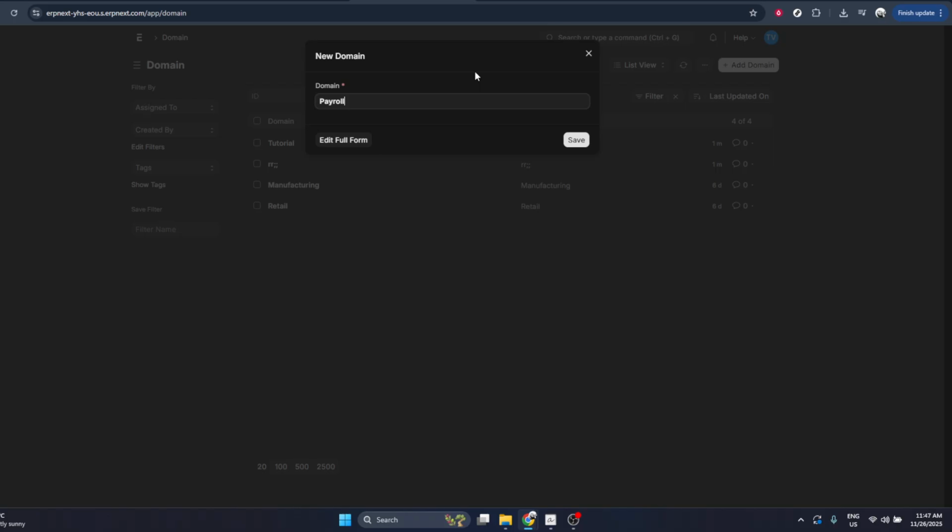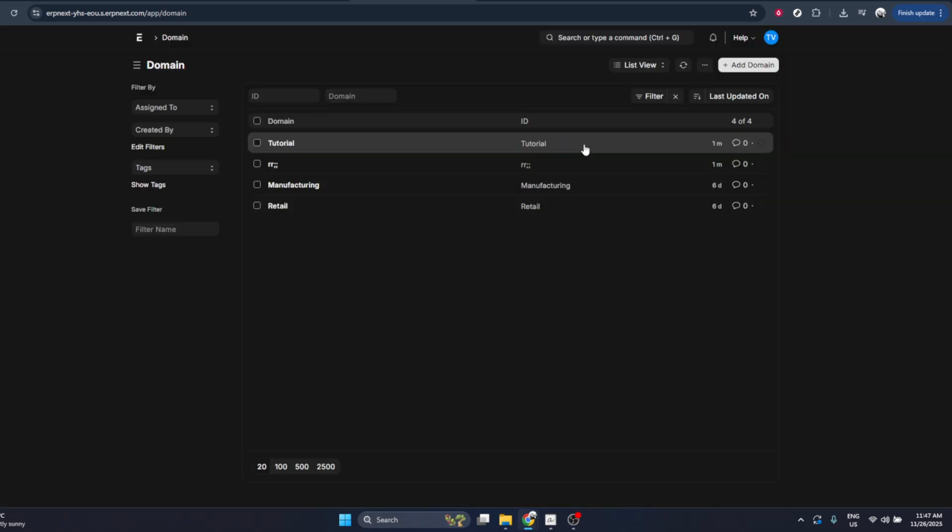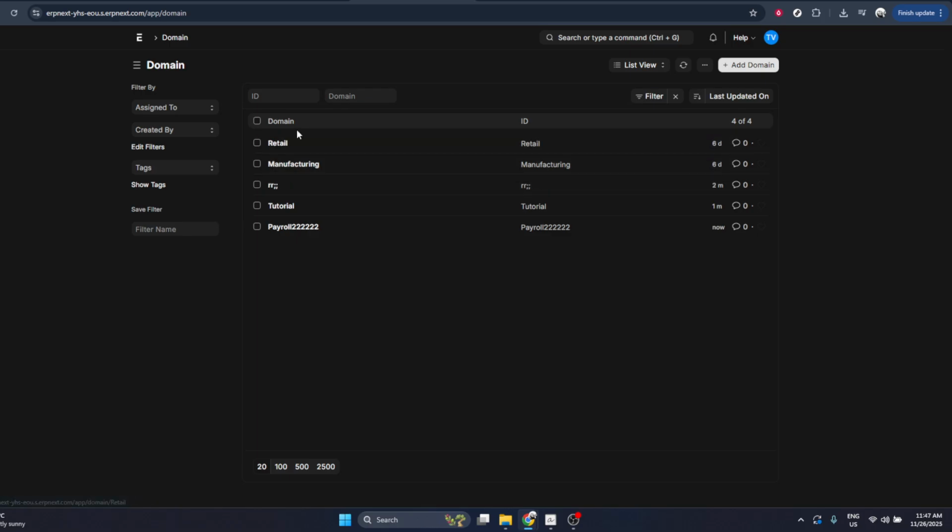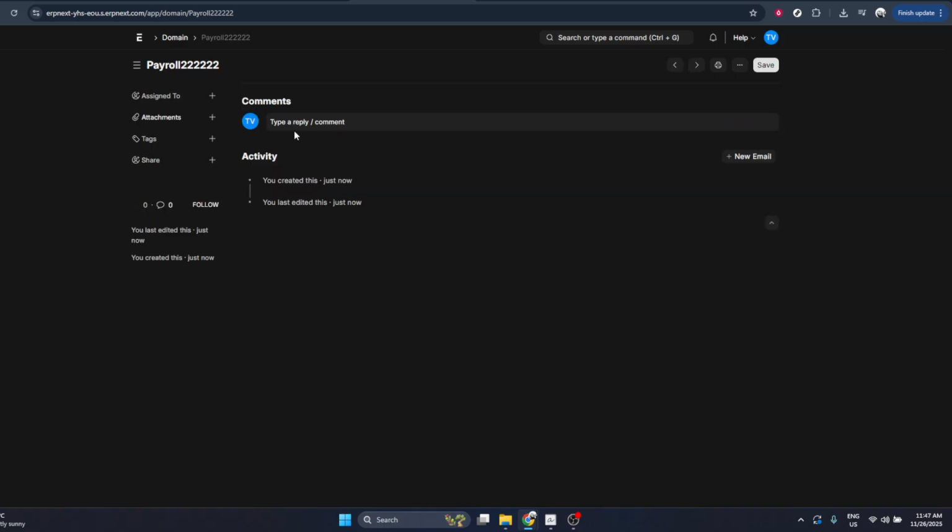On the new domain form, you'll see a field where you can type in the name of the domain you want to add. Click into that field and carefully enter your domain name. Take a moment to double check the spelling and format because this information will help categorize and organize different areas of your ERPNext setup. Keeping your naming consistent with how your organization works can make it easier for your team to understand and maintain later on.